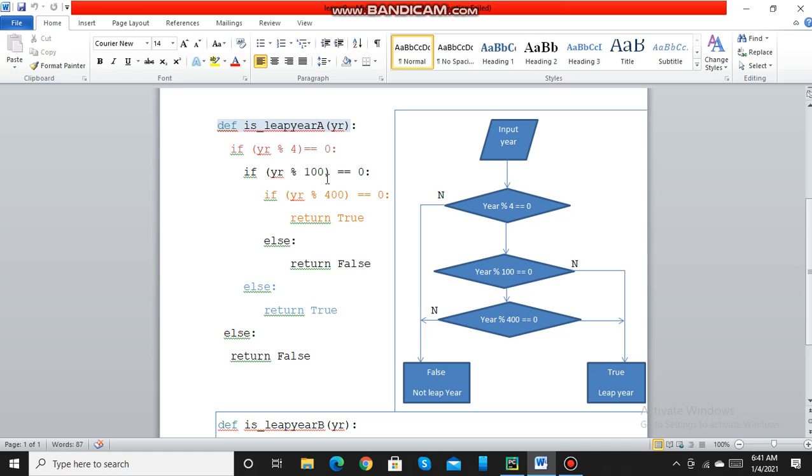So we are checking whether it is divisible by 100, that means whether it is a century year. If it is not a century year, then it is a leap year and it will return true. That is this route. That means a non-century year which is divisible by 4 returns true.